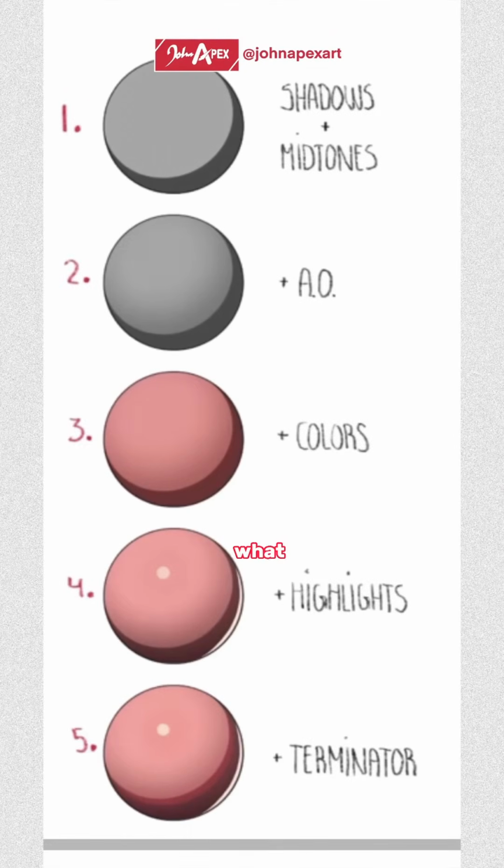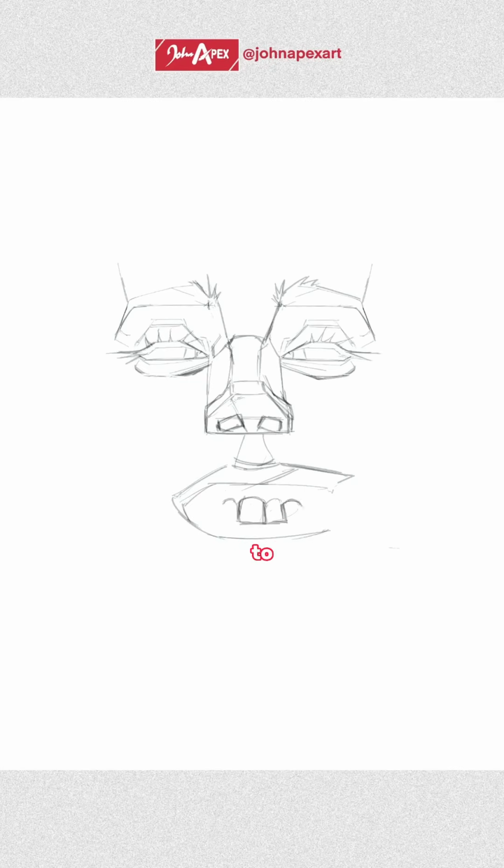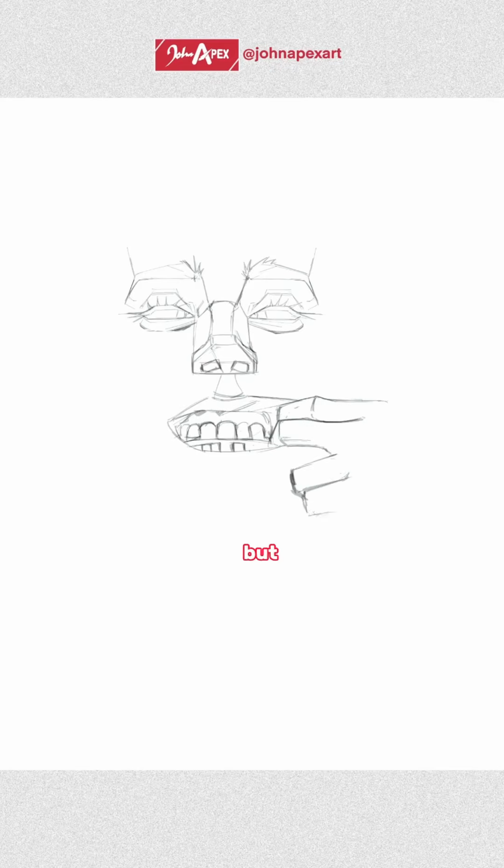It's almost the same thing with what Marc does, but a different process. That's why you need to understand values before you go into colors. But who am I to tell you what to do?